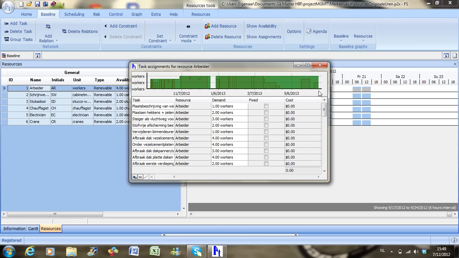So this was it. We have shown everything you need to know to make your own resource constraint schedule in ProTrack. Enjoy it!